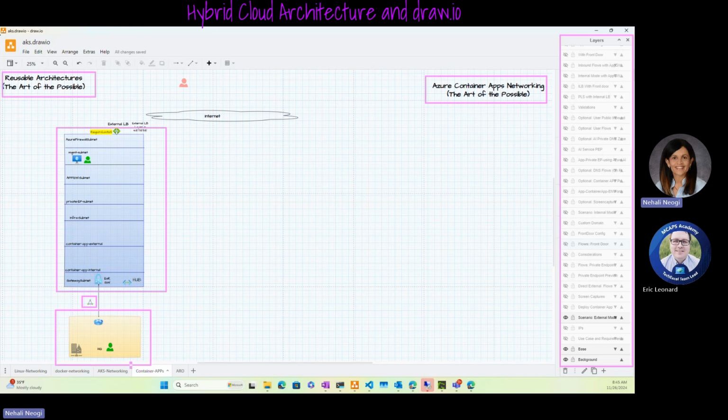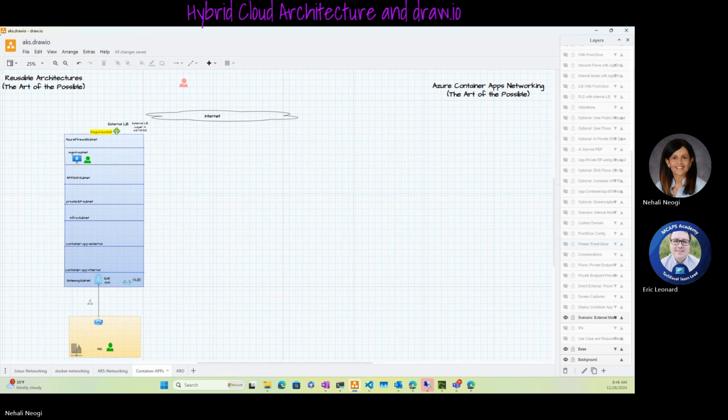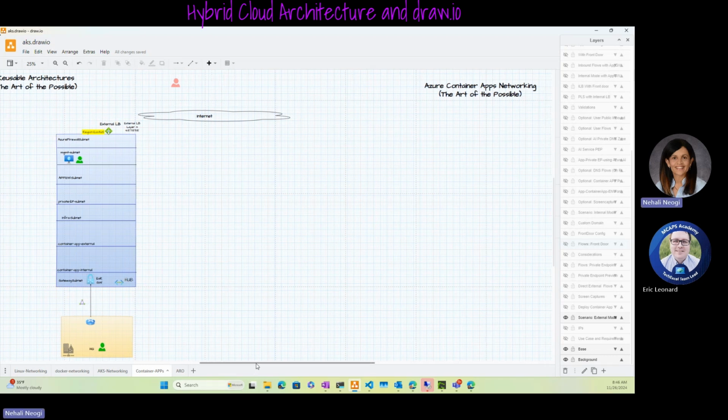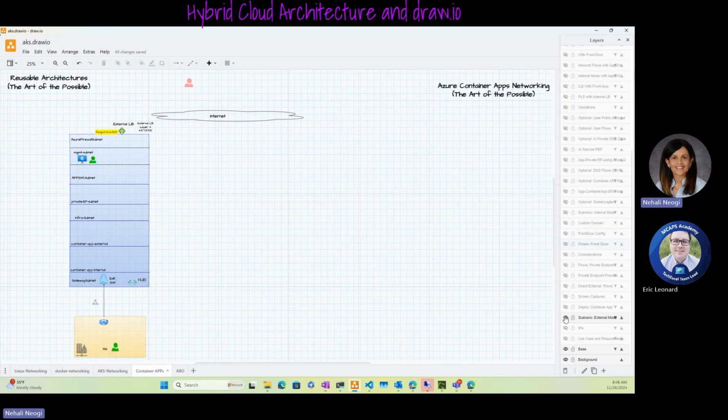And the tab of interest for today is container app. It is integrated with my AKS Draw.io. I may decide to split this, but for now it is in the AKS.Draw.io file. Okay. So let's start with the first scenario, which is the external mode. And again, I'll be jumping between Draw.io, Azure Portal, and some CLI to show you various validations.